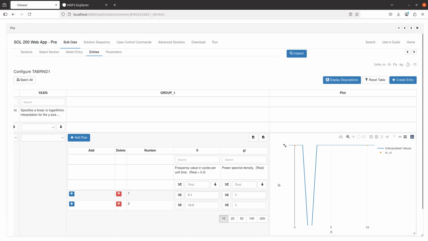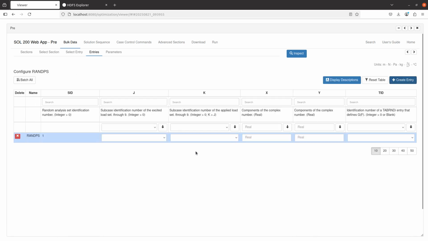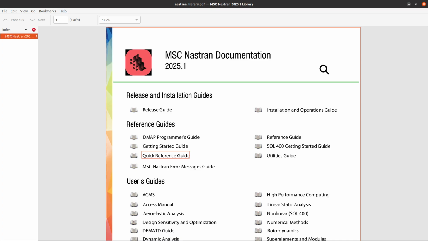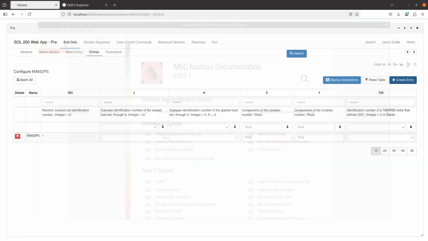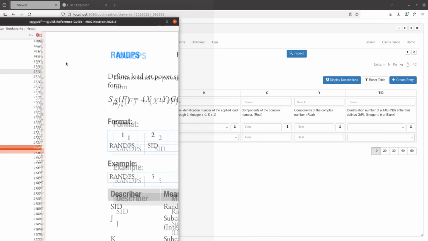What you can do is manually modify the vertical axis bounds, and then that will show you the flat line. So this is G of F. Now we can go ahead and look for that RANDPS entry and create the random loading, if you will. Now this J and K, let's go ahead and look here. Let me try to explain what's going on here.